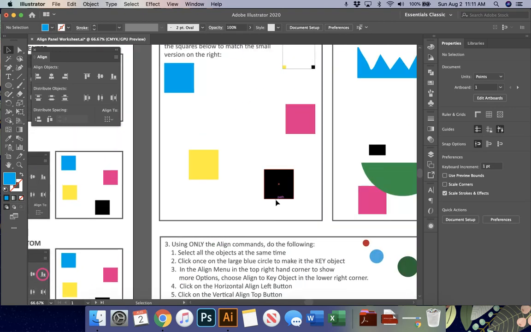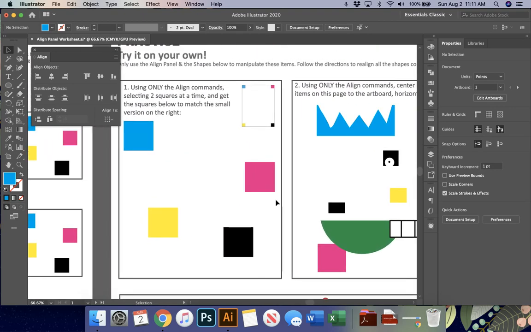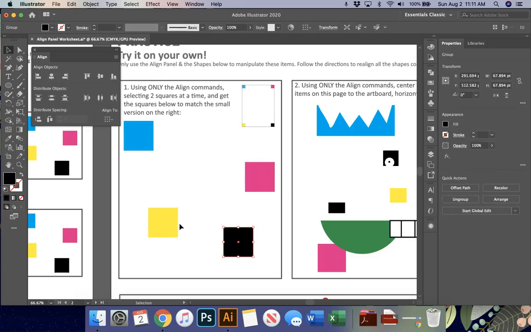All right, now that we've seen all of the different options, what I'd like you to do now is take these 4 squares and align them up here, matching my version, but you can only use the align commands to do it. So you can't just grab the pink and start moving it up.